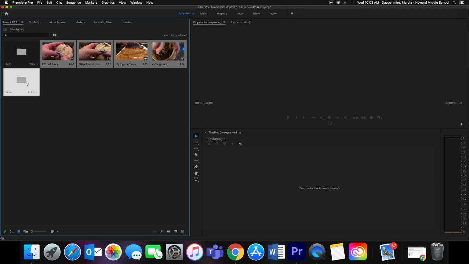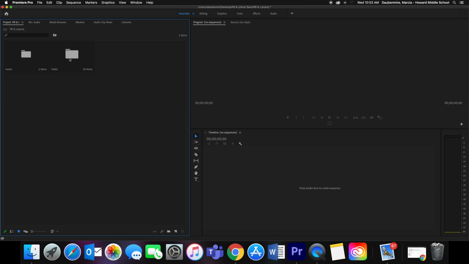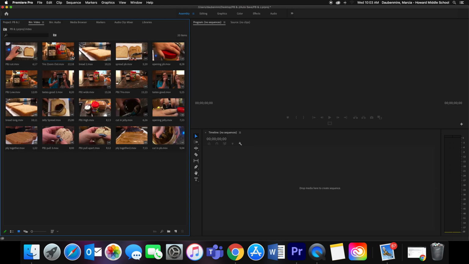And now I have two folders. I have a video folder and I have an audio folder. I can open up my video folder, and if I want to go back to my main project to see both folders, I can click on my project folder.